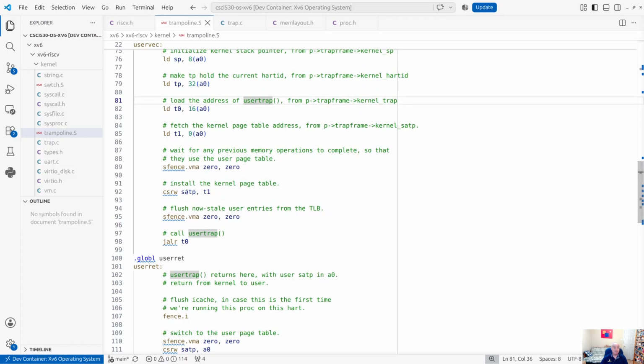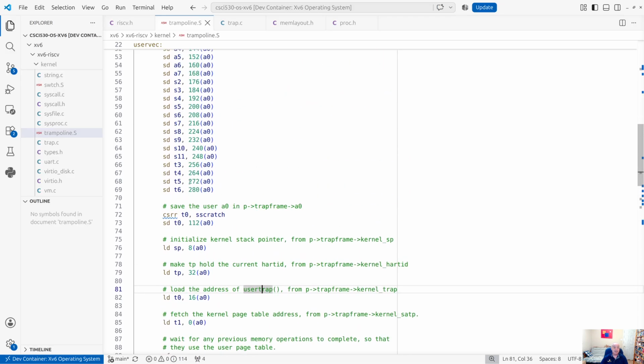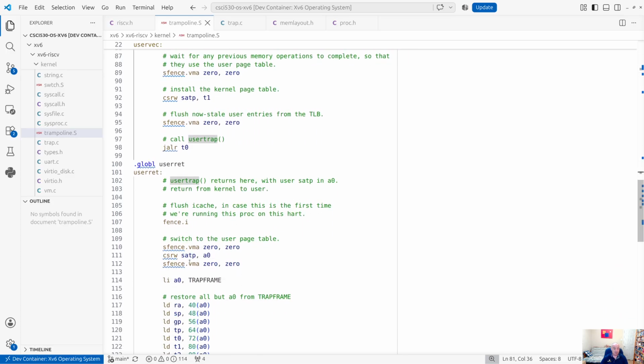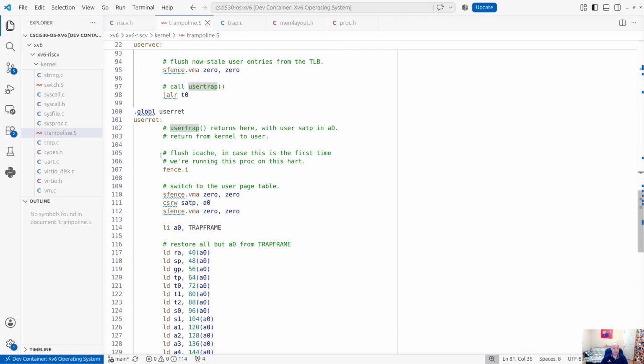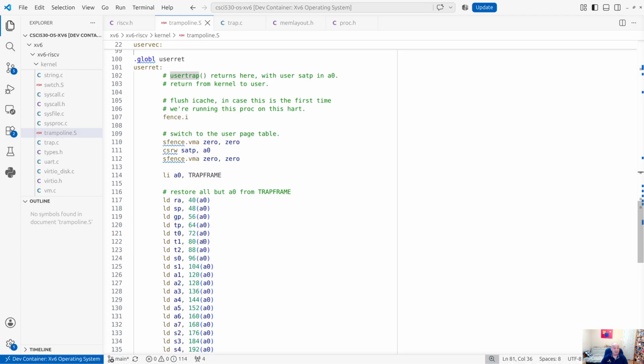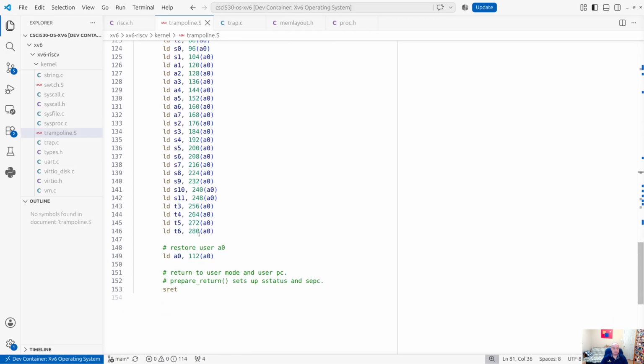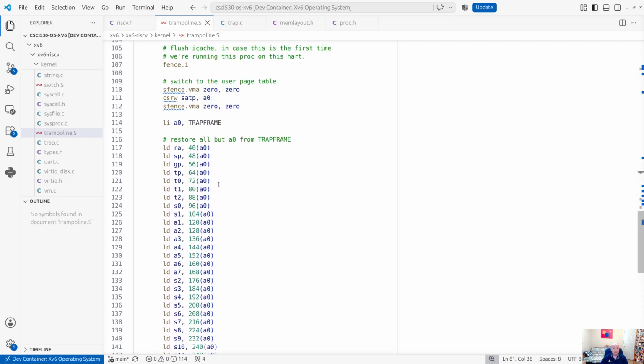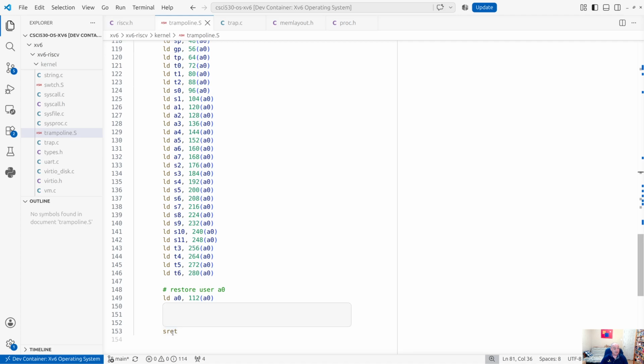The code on the trampoline page has both the code to transition from user to supervisor mode, and then when we're done, we do the reverse. So the user return is transitioning from kernel mode back into user mode. A lot of this is the reverse of what we did before. We have to restore all of our registers from the trap frame. There's not too much that happens here, and then the final thing is that sret call.